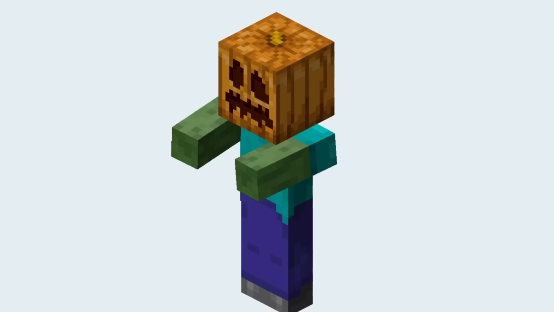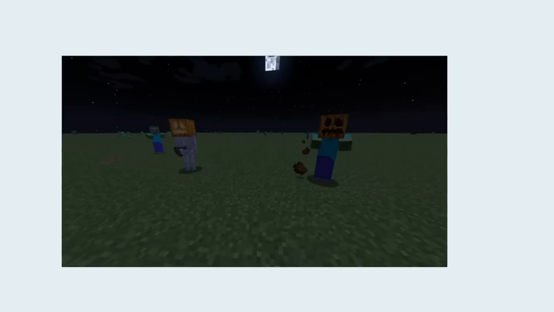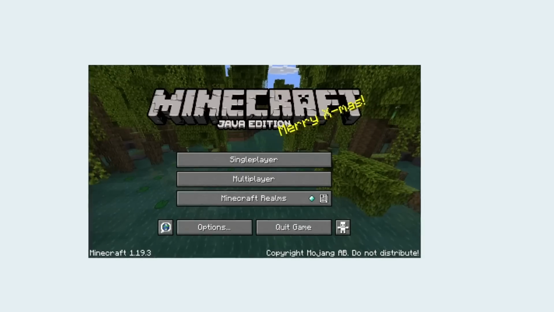Bedrock is also missing the holiday features, such as mobs spawning with pumpkins on their head during Halloween, or the Christmas chests that show up during the holiday season. These features were actually on Legacy Console Edition even, so it doesn't make sense that they're not on Bedrock.